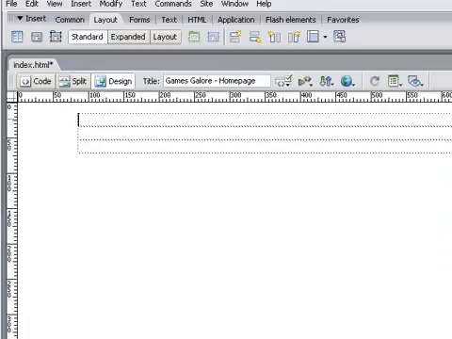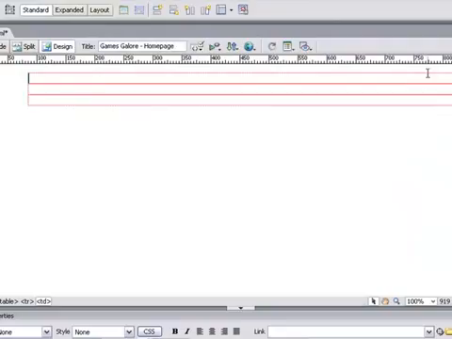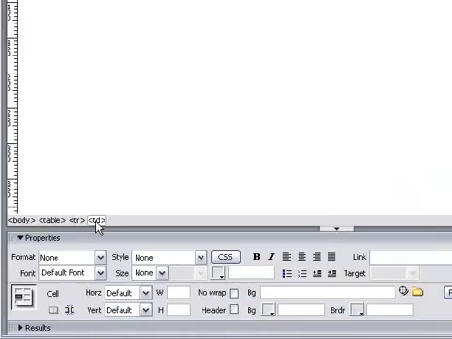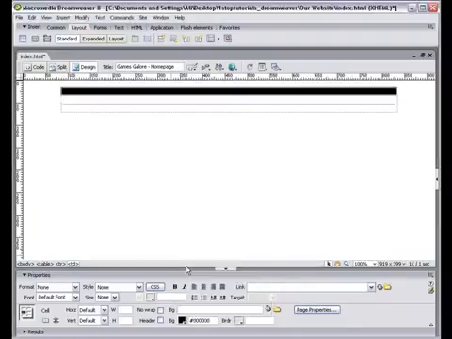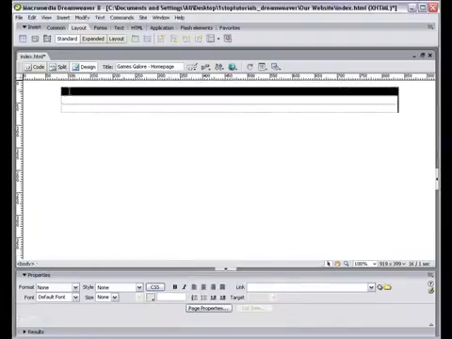Okay, next thing we want to do, we know that this top table here is going to be our links, and we want it to have a black background. So select inside that table layer there, click TD, okay, and come down here to your properties, and you'll notice here BG, background color. Click on that box, choose black, and there we go. We've just made our first one.